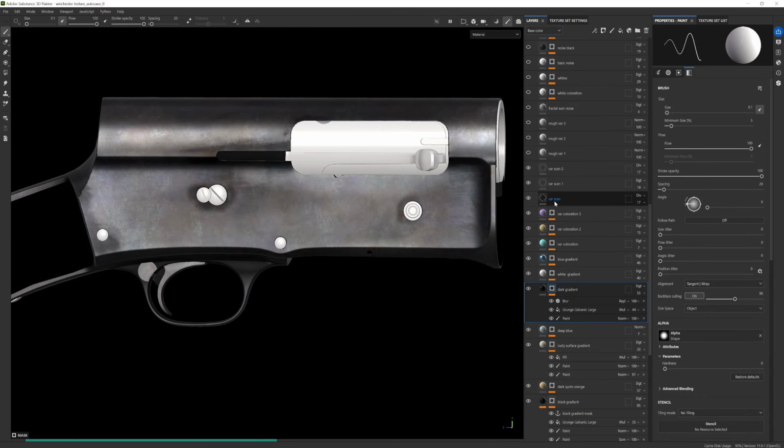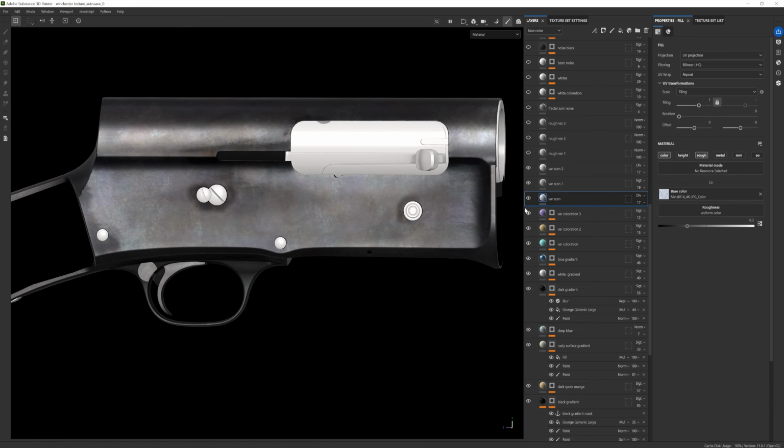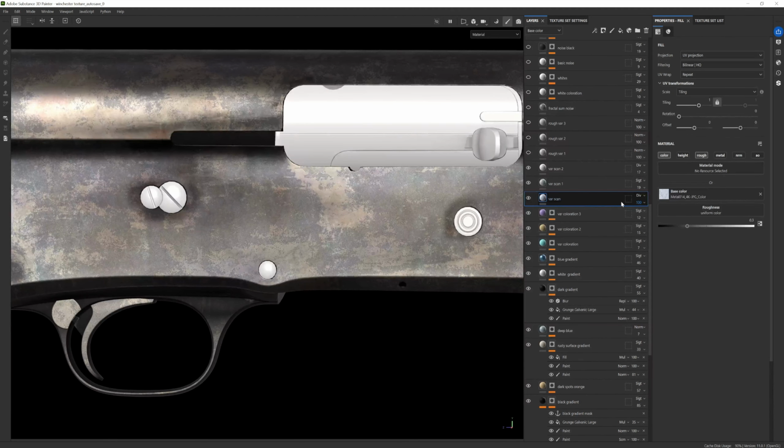The next technique to add variations is to use photoscans. Actually, you can find photoscans on the web, on ambientcg.com, fab.com, and textureninja.com. So it's just a fill layer, as you can see. It looks like that.